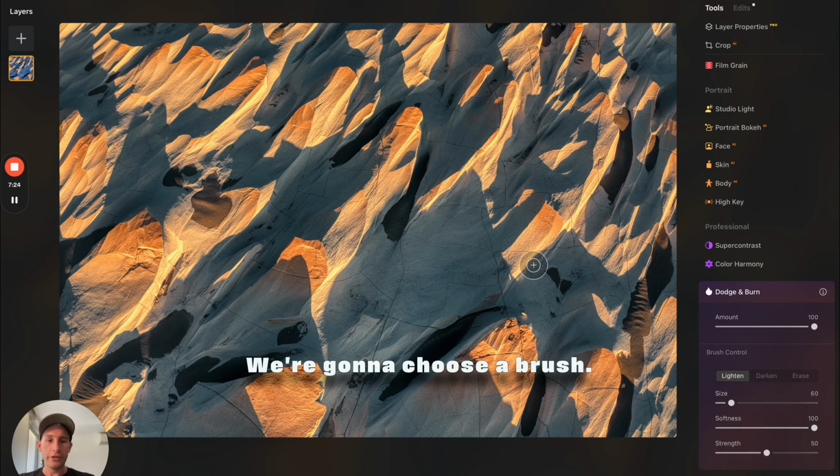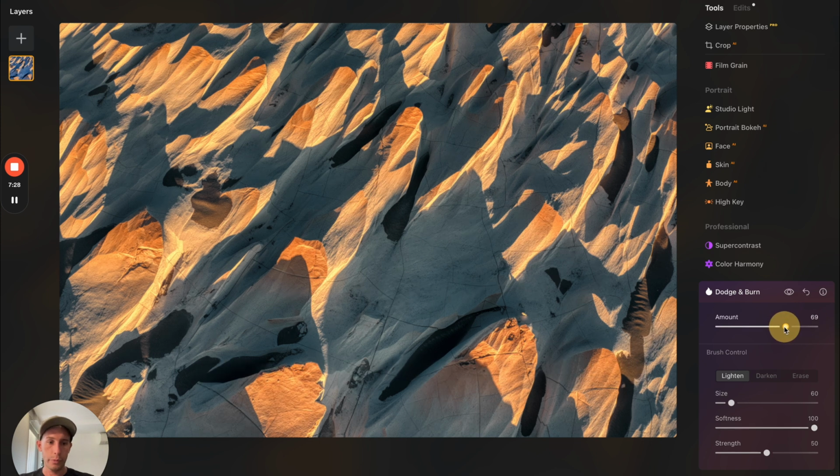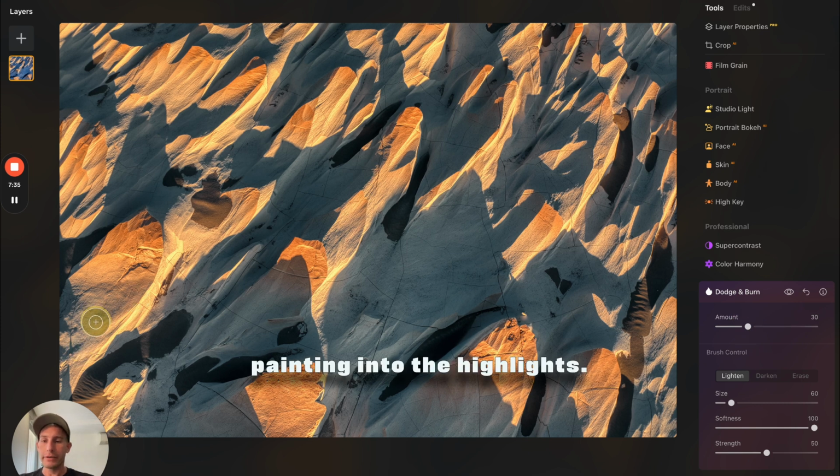You're gonna choose a brush. You can select the size, the softness, and also the amount, which we're gonna bring up to 30 to start. And we're gonna start painting into the highlights. Just make sure to take your time and to cover all of them. The more time you spend, the better the final result is gonna be.